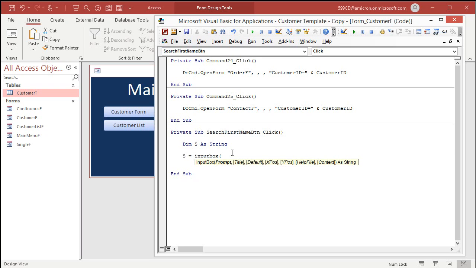Input box basically puts a box up on the screen, kind of like a message box where you can click OK and Cancel, but this actually prompts the user to type something in. I don't have a tech help video for input box. I'm going to make one. It's on my list for the future. I do cover input box a lot in my regular VBA classes.